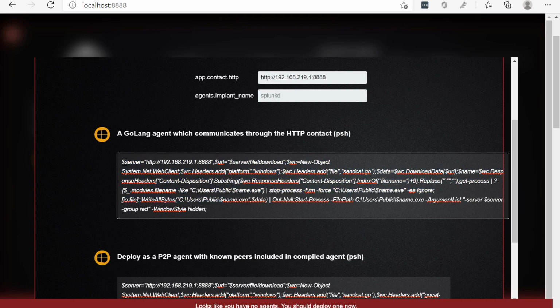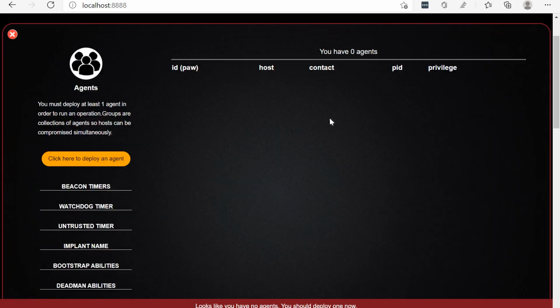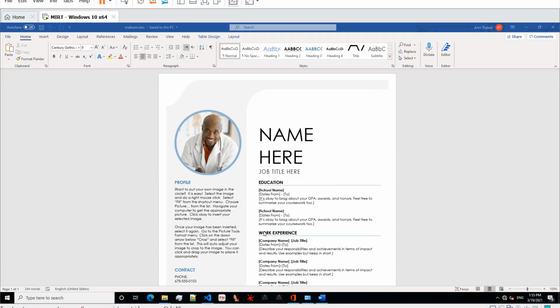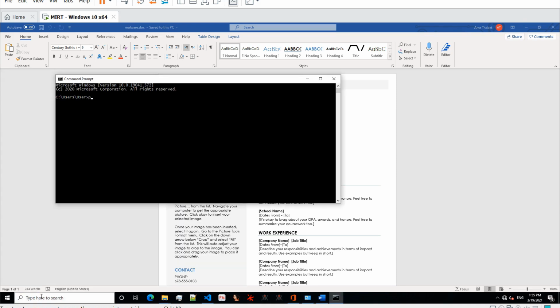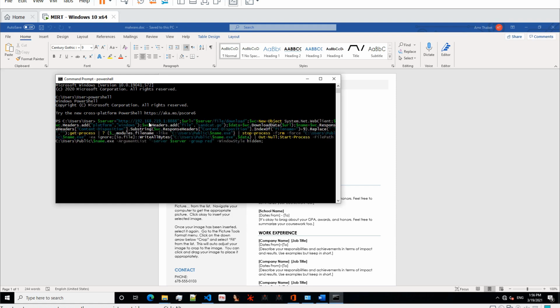So we can copy that code, all of it like this, close that one, and go to our VM. This is the victim that we have exploited before. We can go to CMD, PowerShell. It'll take a bit of time, and then paste that code and click enter. Now we have infected that machine with a malware.